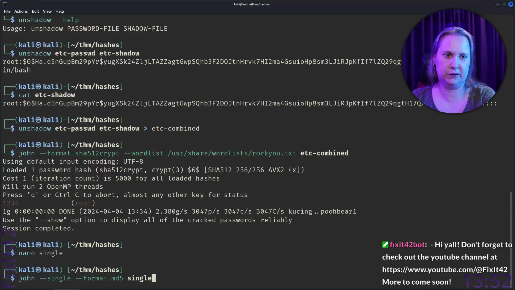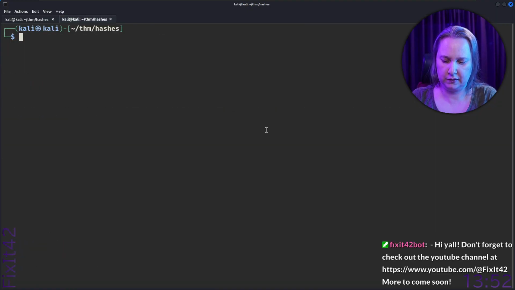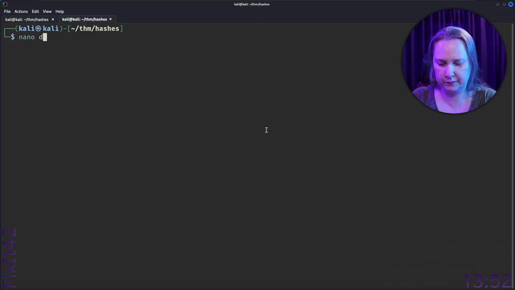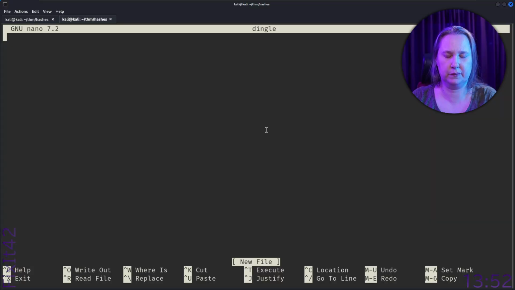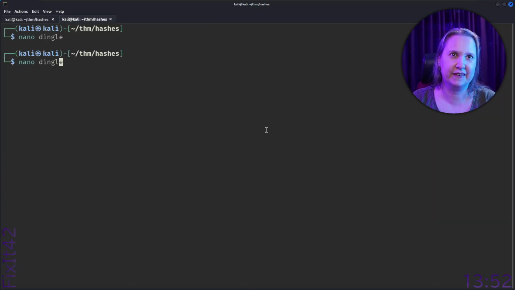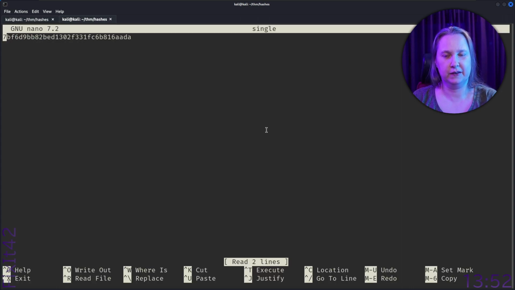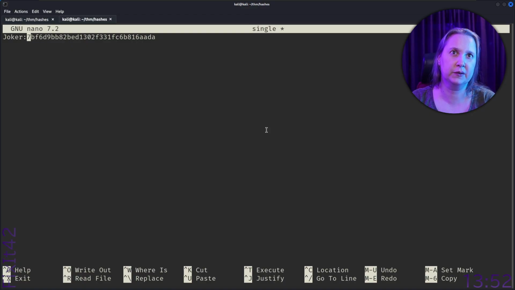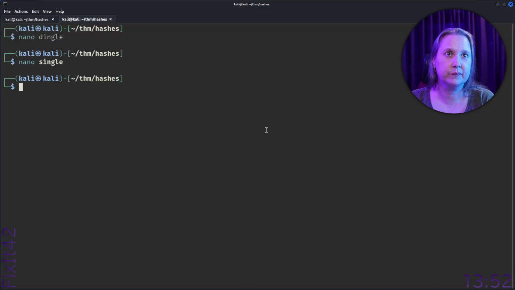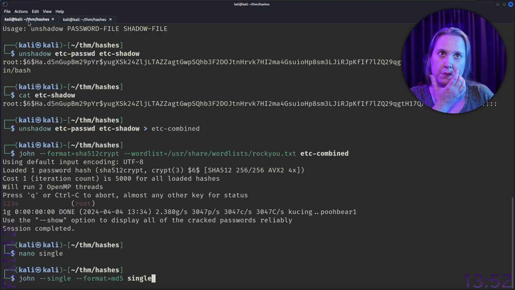I don't know which is easier, to open a new tab, and I did it in my browser instead of this. So if we nano single, because it should be in the same single, not dingle, we'll just add the name with a colon, and it will use variations of this name as the list when it tries cracking it. So now we can run this one.